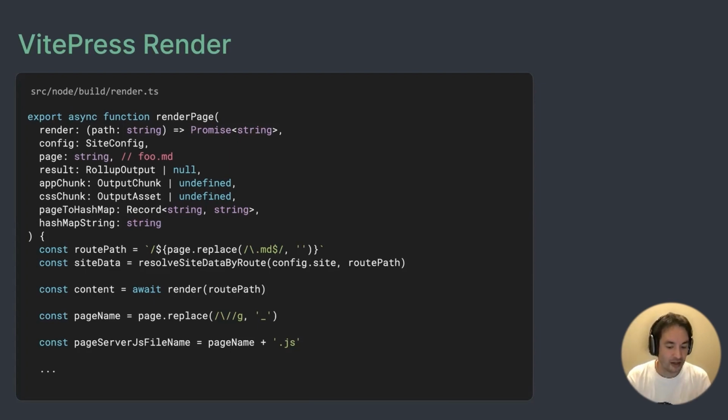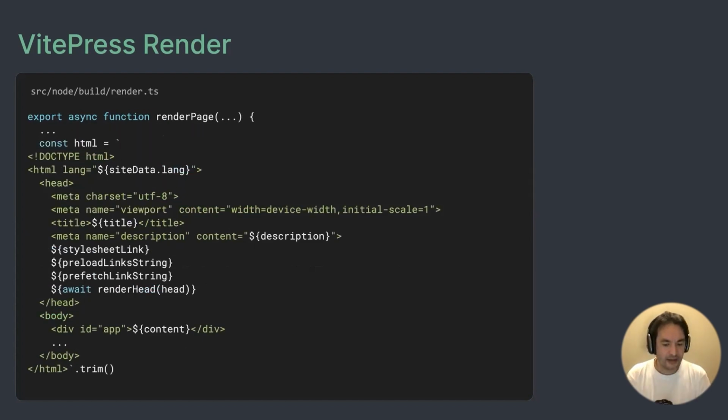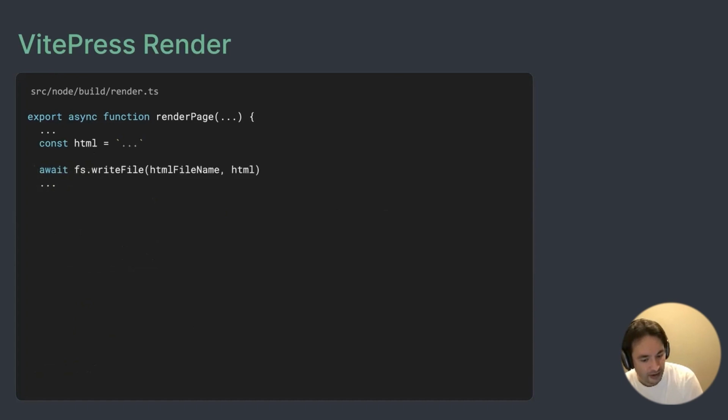Again, as always, lots of things going on, but the important part is this. Now, it seems more simple. It's just rendering HTML as a string. The content variable inside the body tag is the content rendered from the file. As you can see, it's wrapped inside a div with ID of app, which means this is the div that Vue will mount on. Once we get this string of HTML, what we need to do is to render it to the file system. And we use FS module from Node to do that.